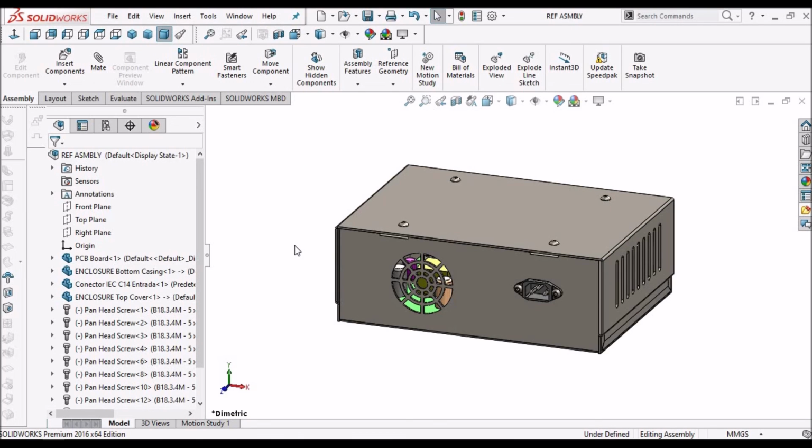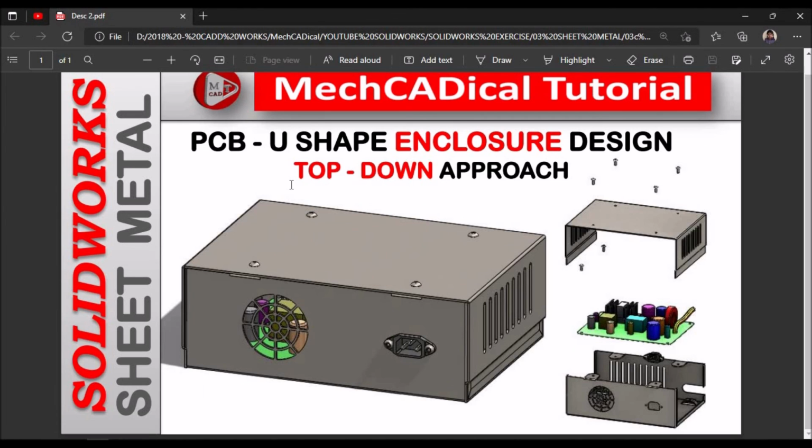In the upcoming video I'm going to add the drawings of the bottom and top cover. So this is how we create a U-shape enclosure with the top-down approach. Thanks for watching.